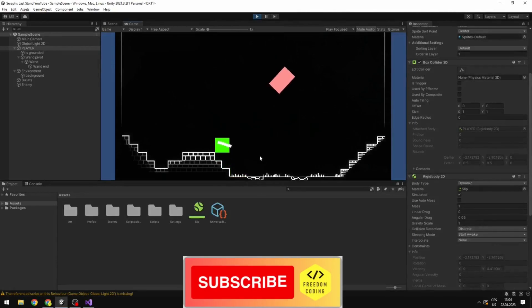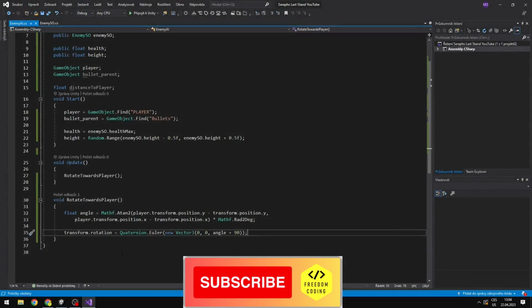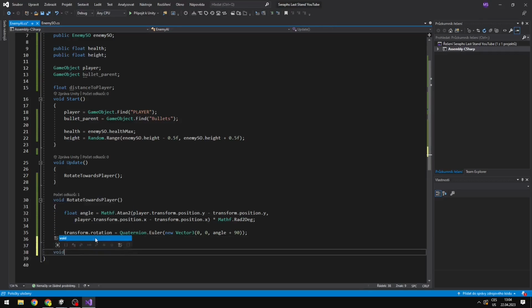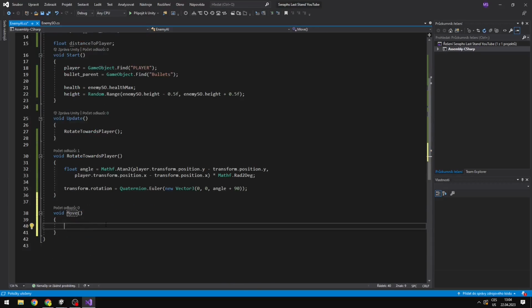Yeah, now we can easily move on these steps, and the enemy is correctly rotating towards the player. Now we will make the moving of the enemy, which will be a bit more complicated, but it shouldn't be anything too hard. So I will create new void, which will be just move. And in here, first we will calculate the distance to player. So distance to player is equal to vector2 dot distance.